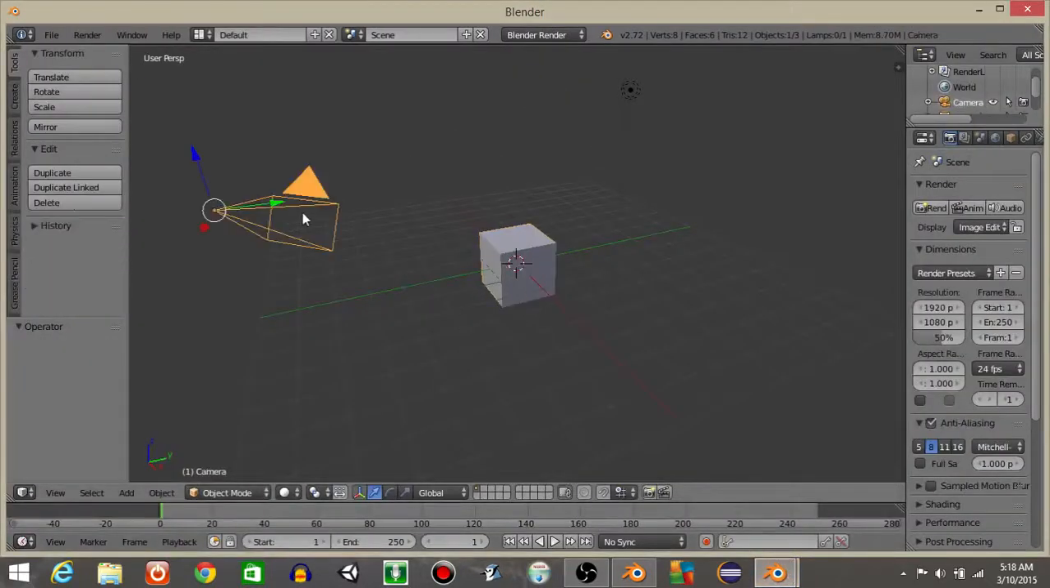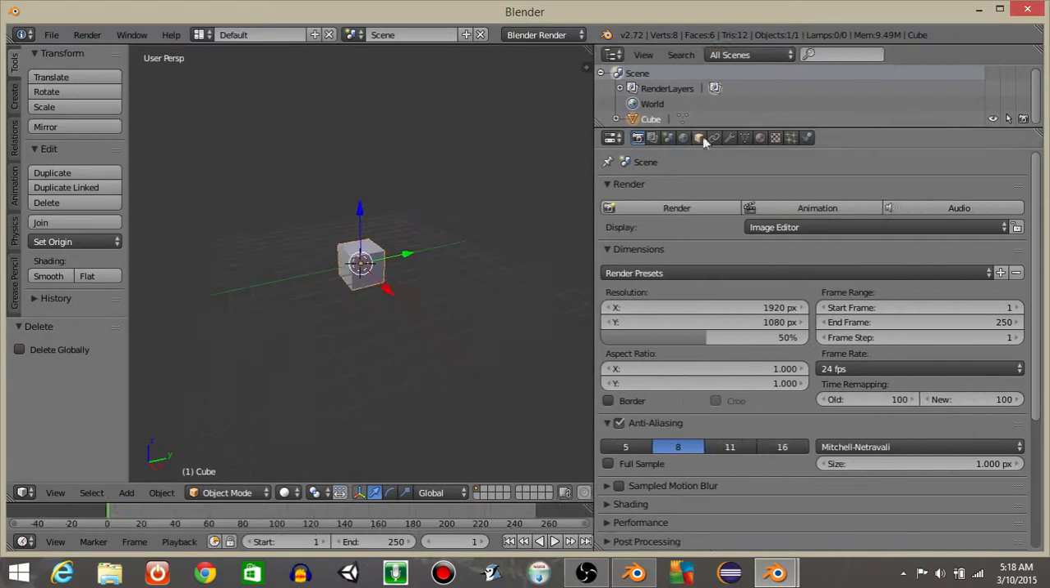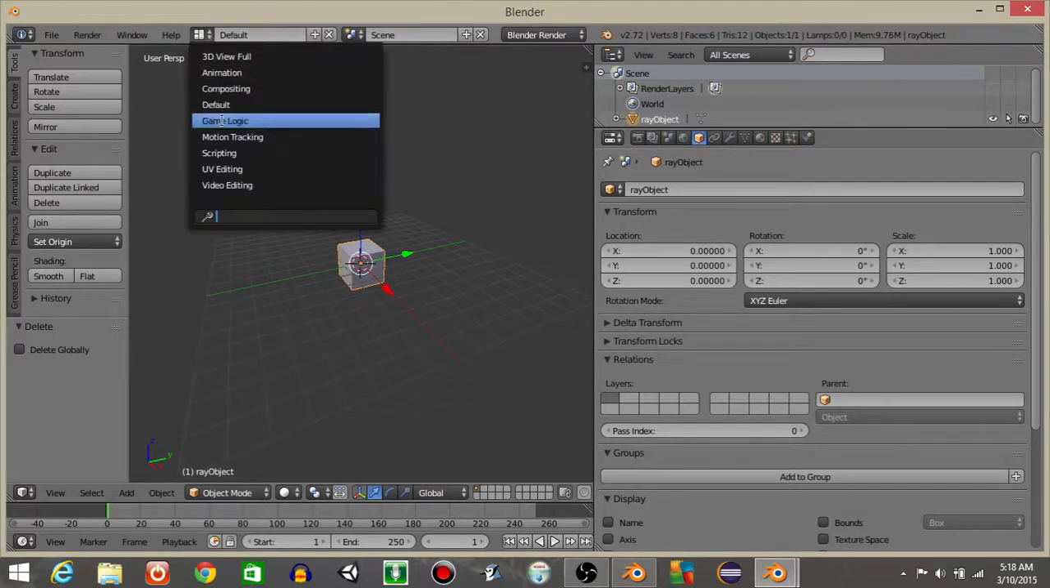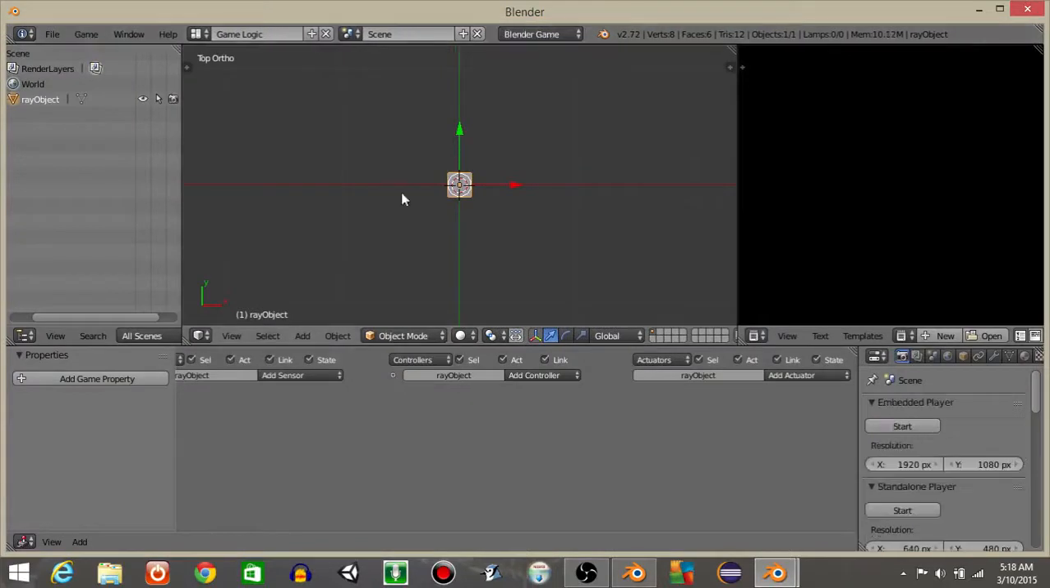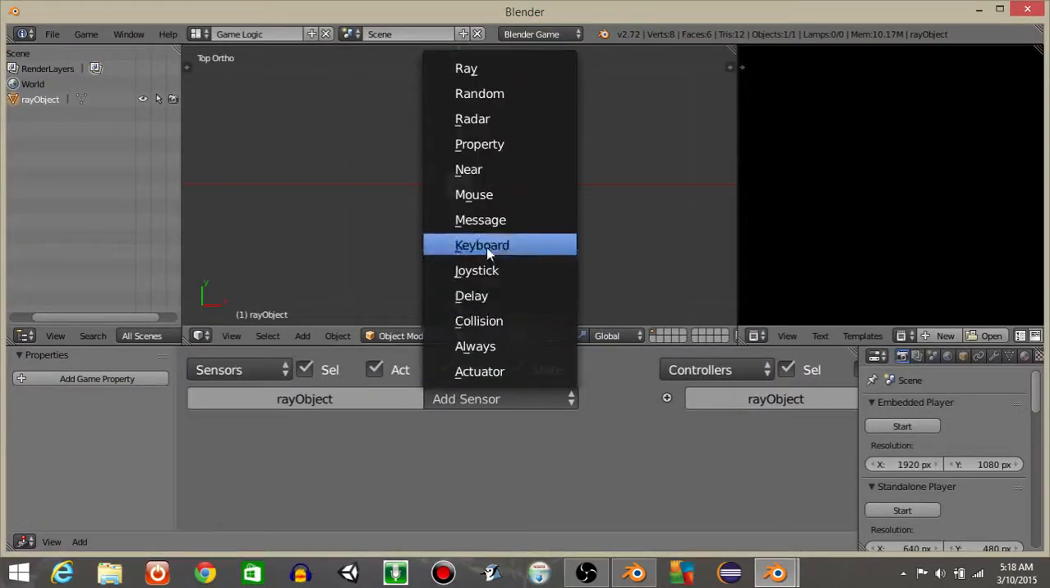So to start off, what you want to do is right-click on this camera and hit X and delete, and right-click on this light and hit X and delete. Right-click on your cube in the middle, click on this right here, and rename it to ray object like this. Let's then go from defaults to game logic and from Blender render to Blender game. And on our ray objects, let's add two keyboard sensors.